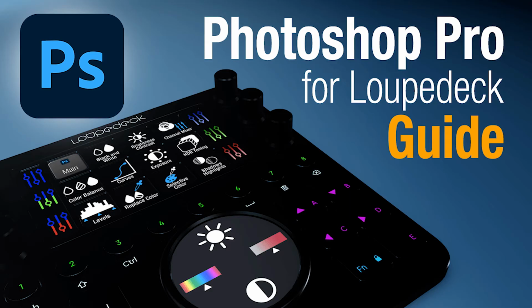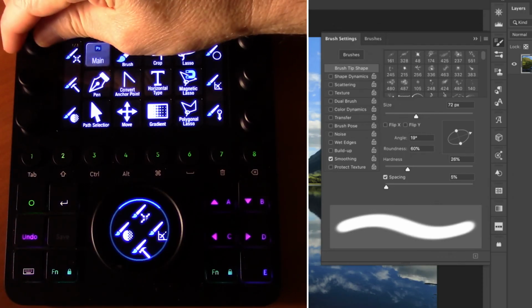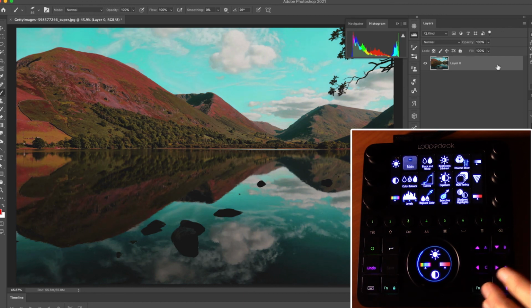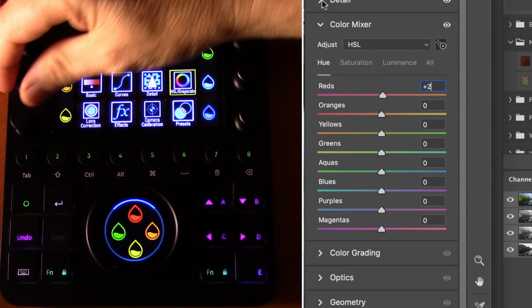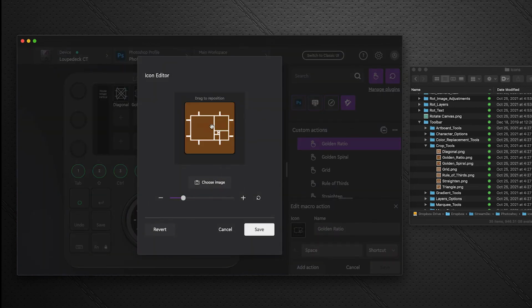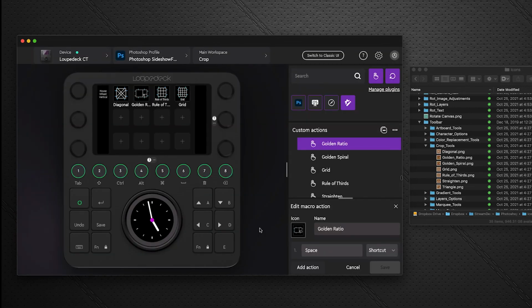Be sure to watch our Photoshop Pro Pack for Loupedeck guide video that we've got listed in the description below, where we go over all the details of how this is constructed and built and navigate you through all the different pages. And we also detail how you can customize this to your own purposes. So I encourage you to go and check out that video so you have a good, thorough understanding of everything we've rolled into this pack.